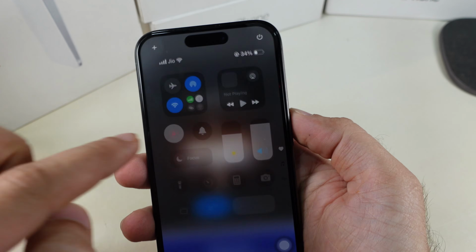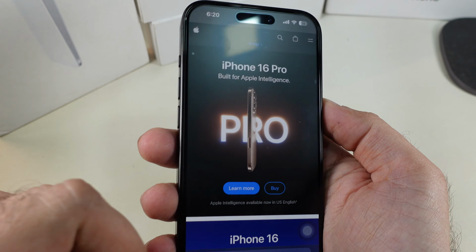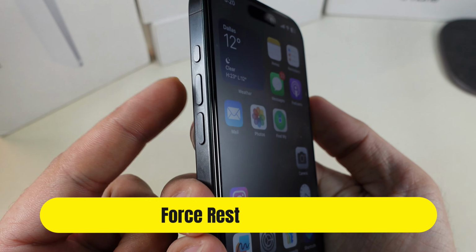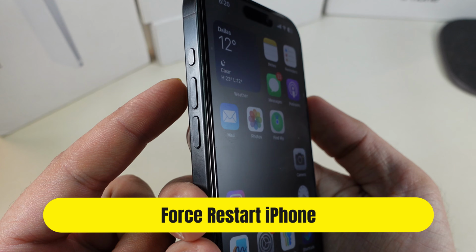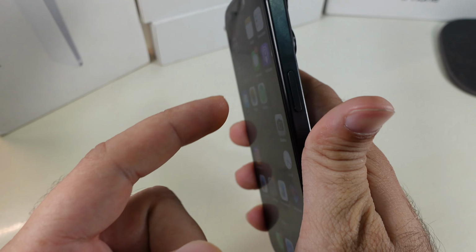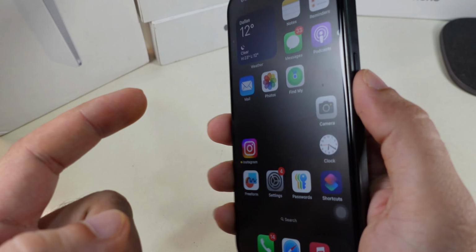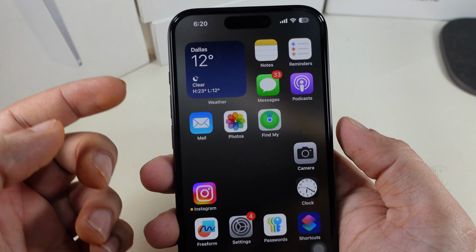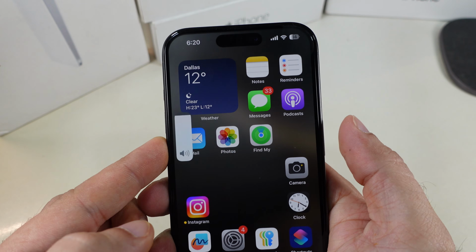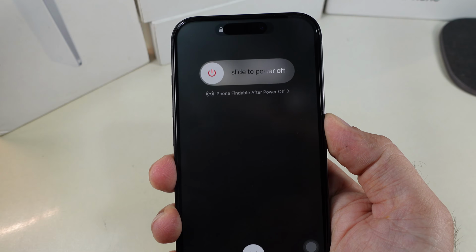If still not working, then try to restart your iPhone. Press and quickly release the volume up button, then swiftly press and release the volume down button. At last, press and hold the power button only until you see the Apple logo after black screen.